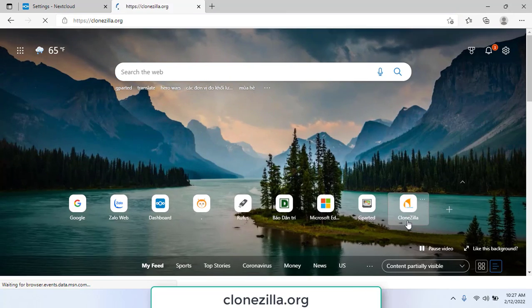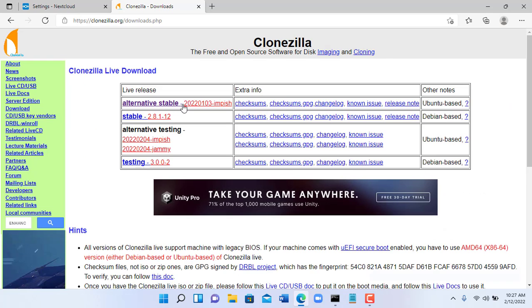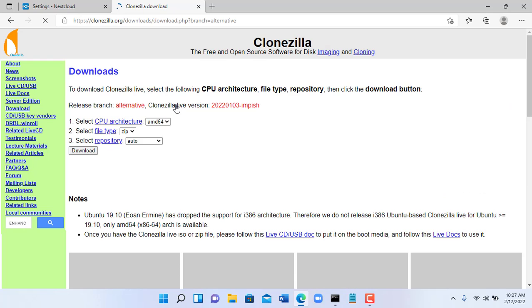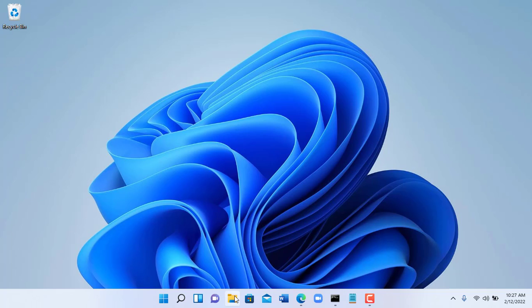If you want to clone your hard drive, I recommend you use the CloneZilla tool. You go to the CloneZilla homepage and download the latest ISO file. So that you don't have to wait long, I have pre-downloaded the ISO file of CloneZilla to my computer.